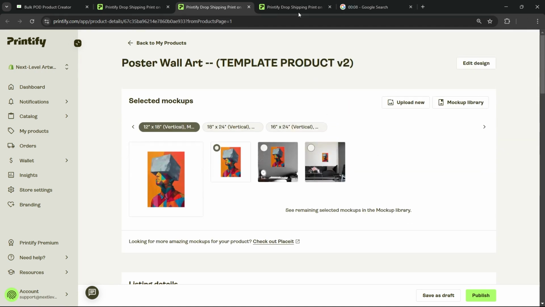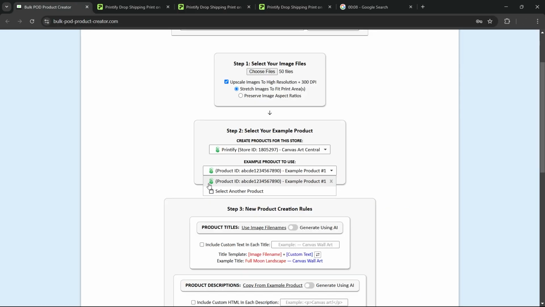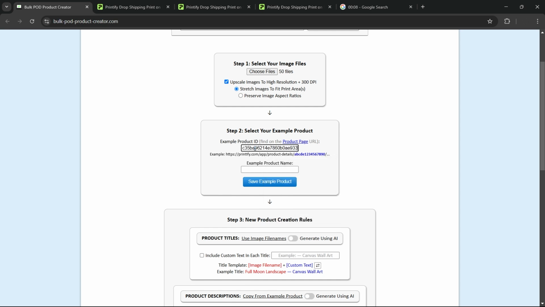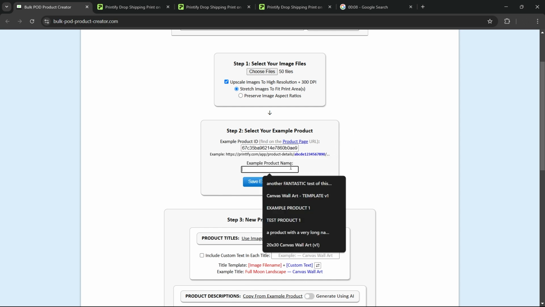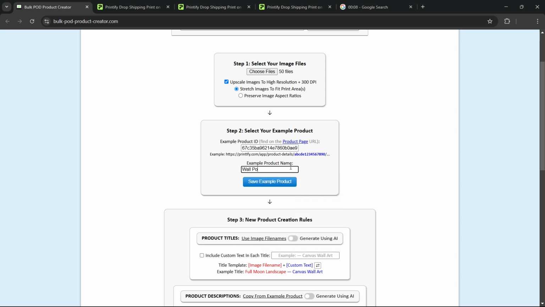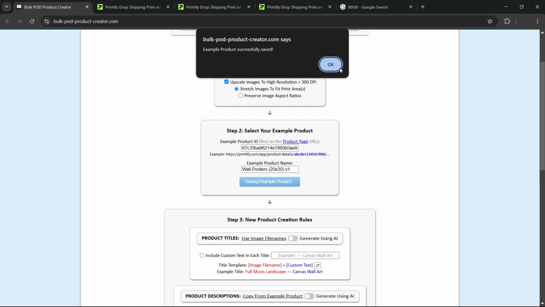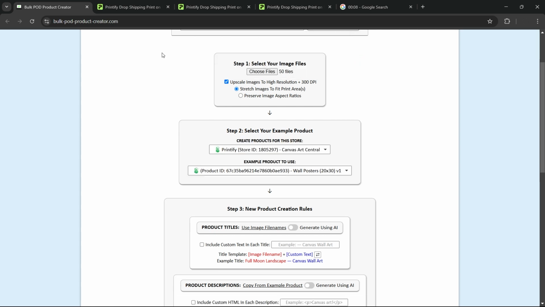All you need to do once you've made your ideal product is come here, copy this little number string, then select another product, paste your example product ID so it knows what product to use, then just give it a name. I'm going to say wall posters 20 by 30. Example product successfully saved. Yippee! That is just lovely. So this is all good.